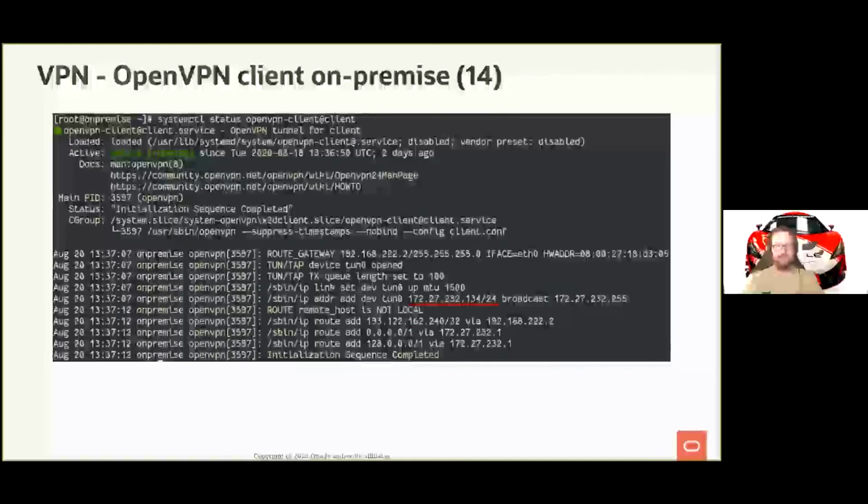We can see here this machine, my machine, the one on premise. I check the status and it says the VPN is running. You can see that it created a 10.0 interface with the fixed IP I wanted to use.